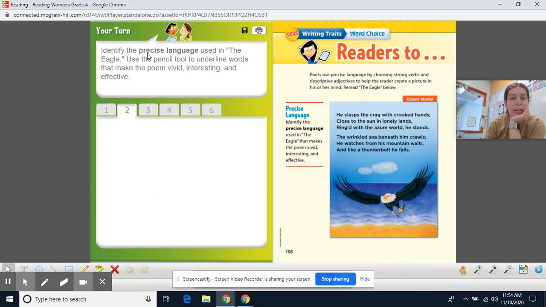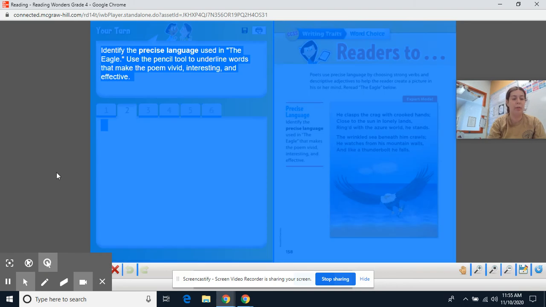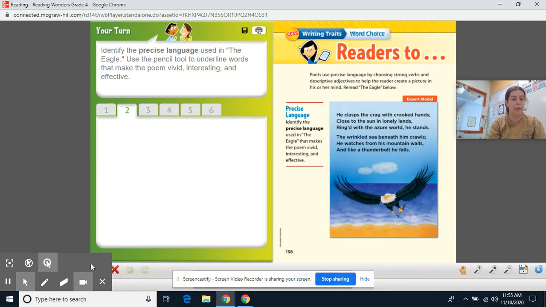It says, identify the precise language used in The Eagle. Use the pencil tool to underline words that help make the poem vivid, interesting, and effective. So let's see if I can move this out of the way. Can I move this? No. My pencil tool is right here. I'm trying to move this thing and it won't let me move it. I would go through and underline words that help my poem be vivid. So if you would like to share, you can unmute your mic and help me underline what words I need to underline in my story right here. What makes my poem more vivid?